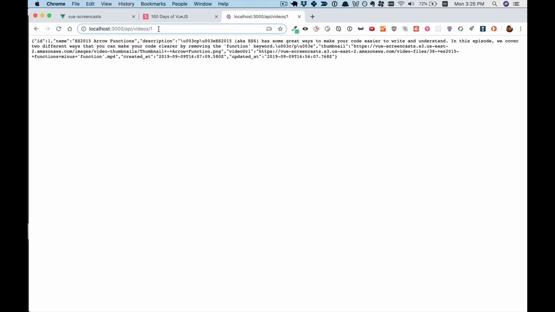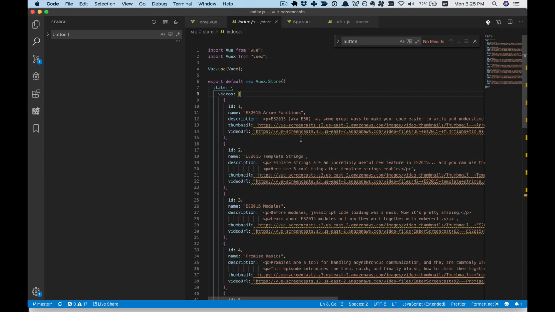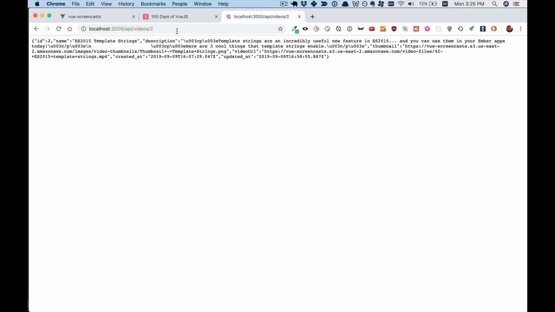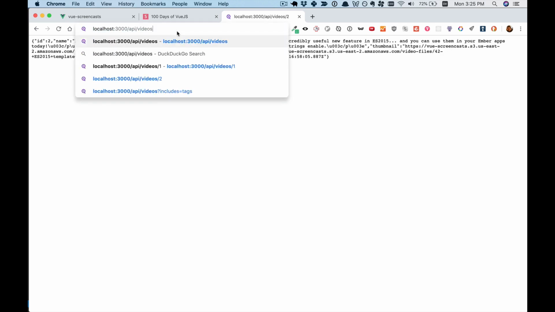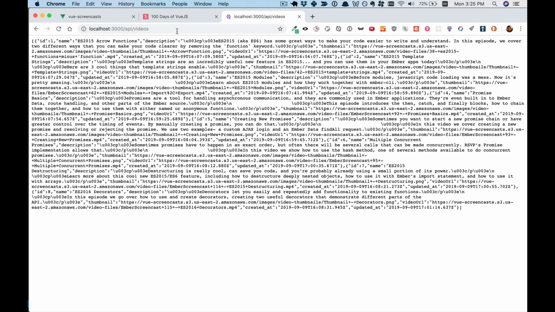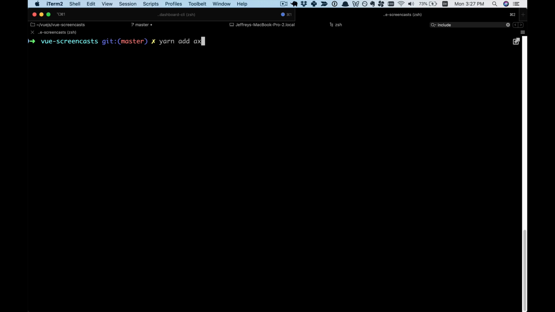This is what our API is going to look like at first. So we're going to API/videos/1, and then we're going to get an ID, a name, a description. It's just going to be an object that has all the data that we currently have in here. And we can do it for 2 as well. And then videos is just a list of all of them. This is really simple, and this will just help us get used to using Axios and Vuex to bring in data from the server. So first what we're going to do is we're going to add Axios.